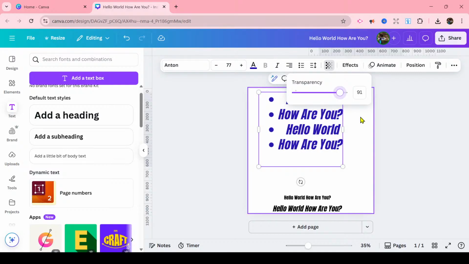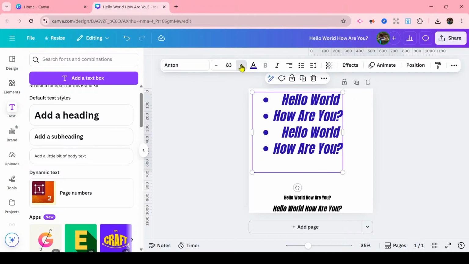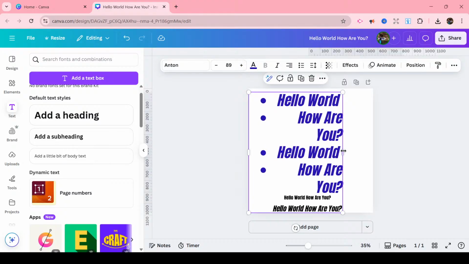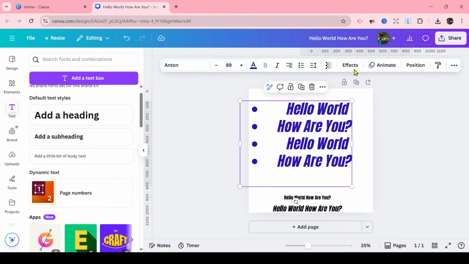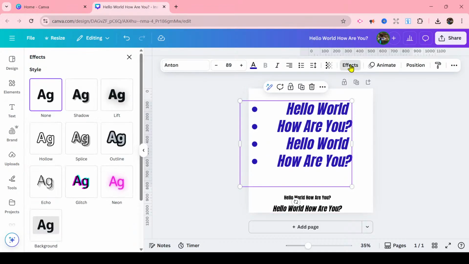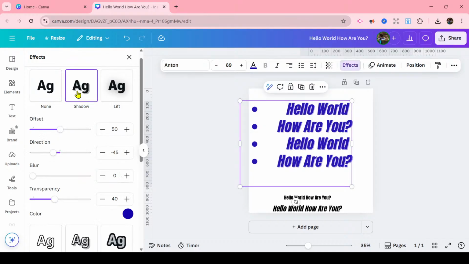Right? Now let us check the effects. Now I'll increase the size of it because it will be very clearly visible to you. Okay? Yes, got it now. Right. Now I'm going to click on effects. See, now again there are some 10 styles of effects. The first one is none. The second one is shadow. Now you can see here the slight change in the font.